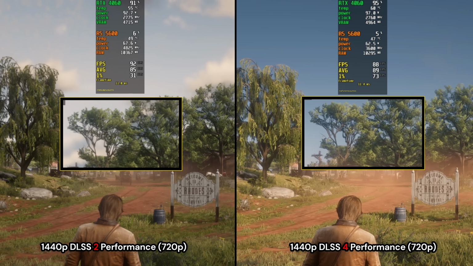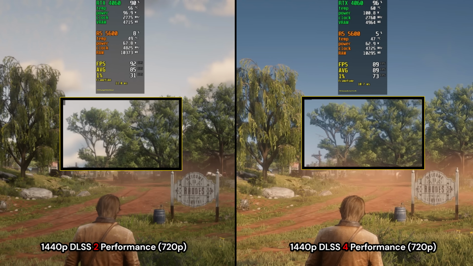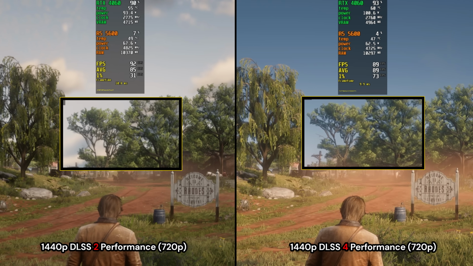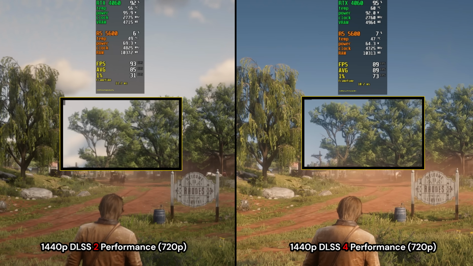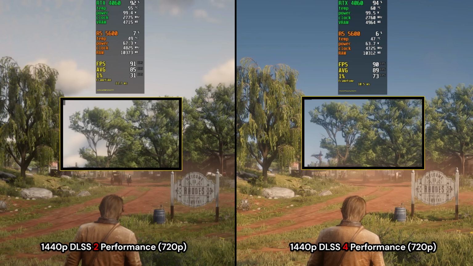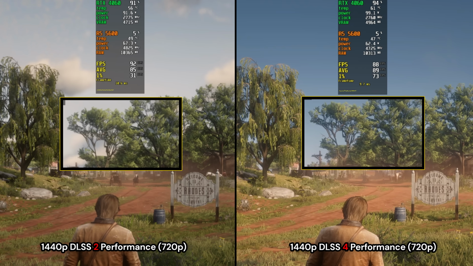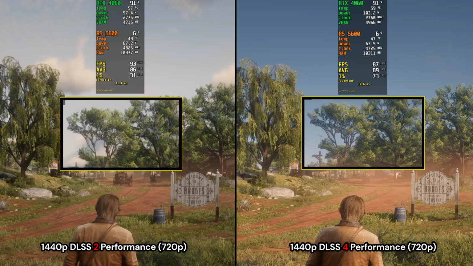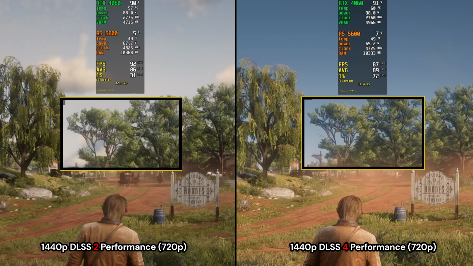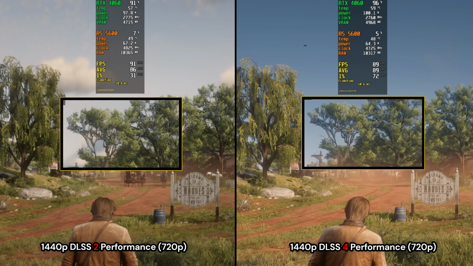So if we have a look at the tree in the background here, you could see that the left side exhibits a lot of flickering and image instability, whereas the right side is a lot more stable. Sorry about the heat wave effect, but you could still see that it's stable overall in terms of texture definition, geometry. There's no noticeable aliasing and flickering like the left side. It's a lot less ghosting as well.